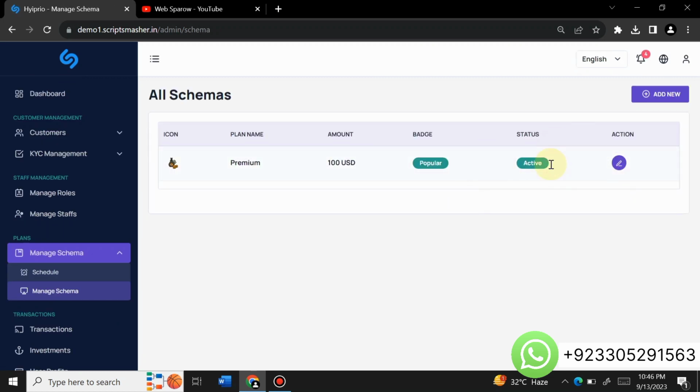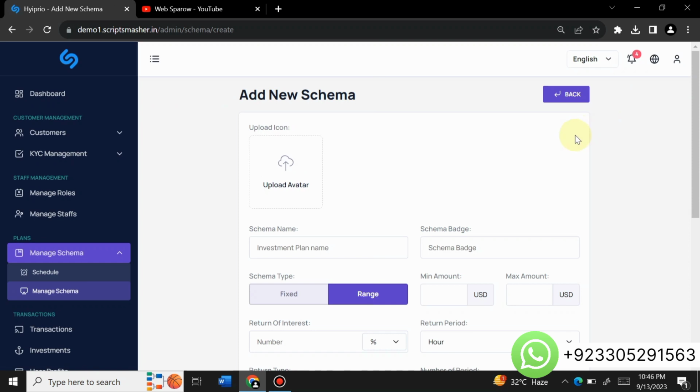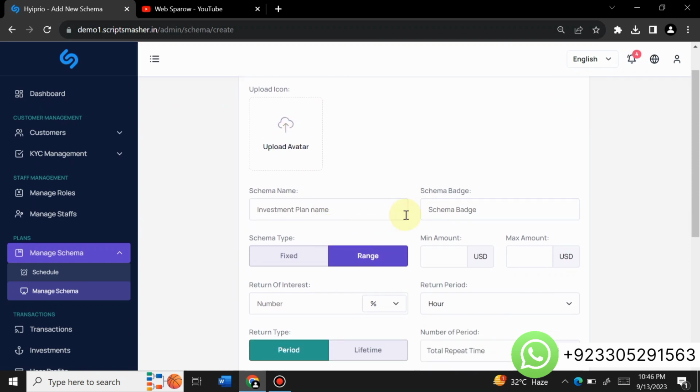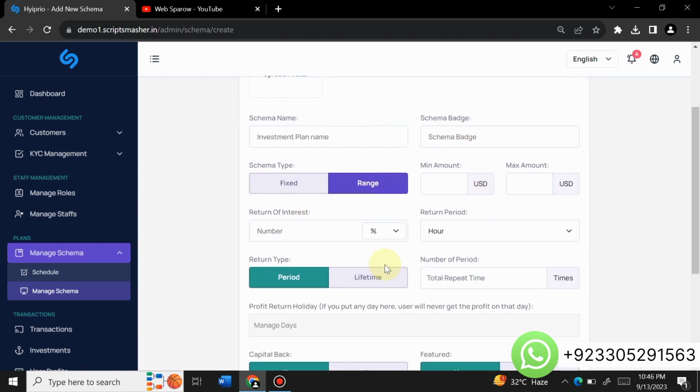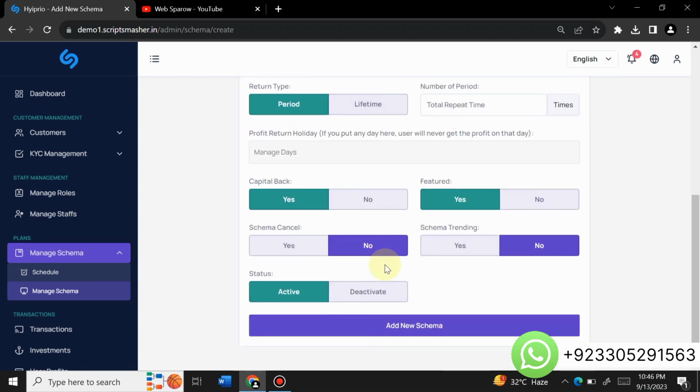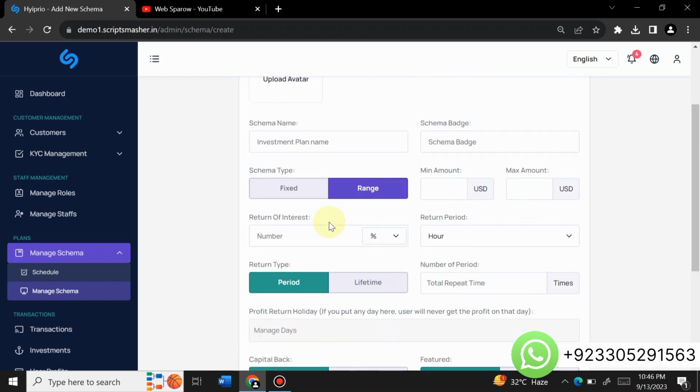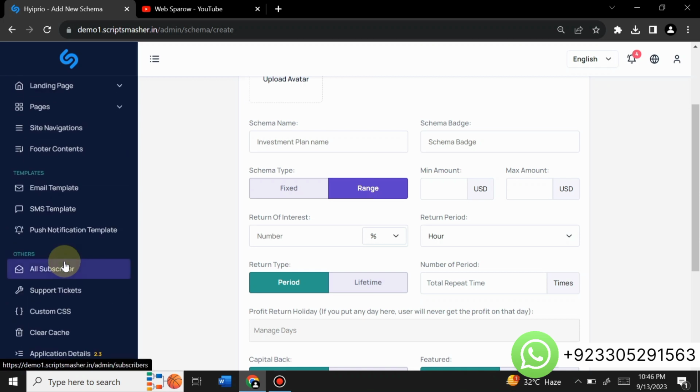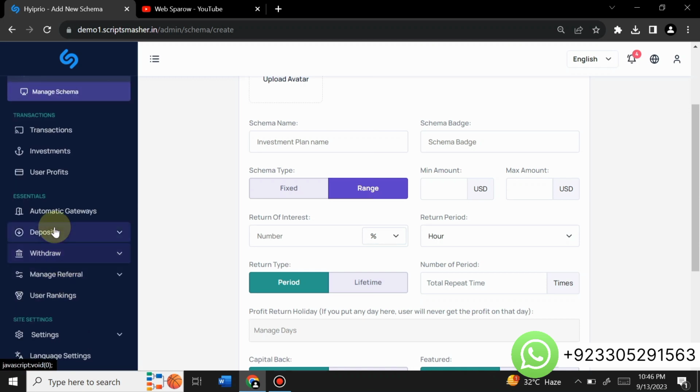So here you can see only one plan on website, but we can create multiple plans from here. You just have to click on add new. You have to fill the picture, you have to give name of plan, badge, you have to fill all these simple details, and you can easily insert the plan from the admin panel onto your website. So this is how you can easily insert a plan. So there's no such thing difficult.